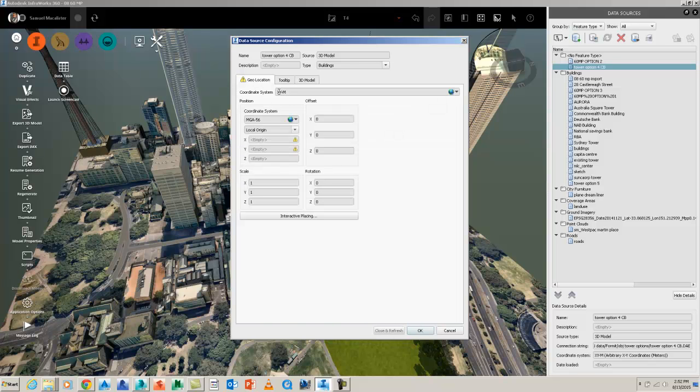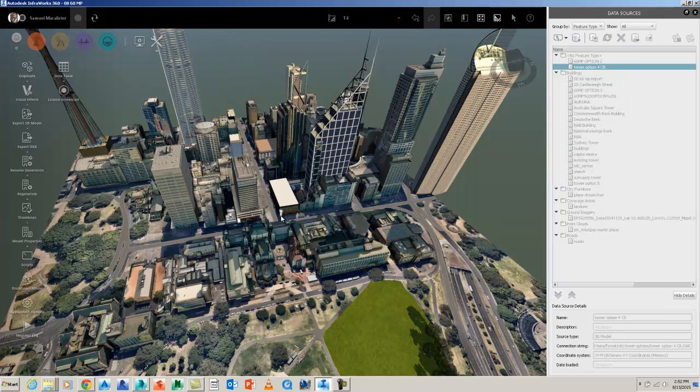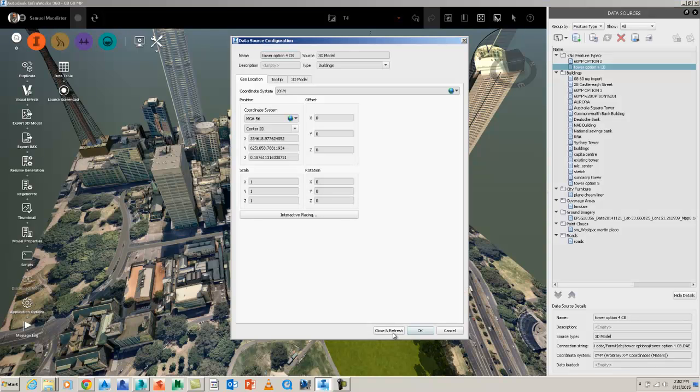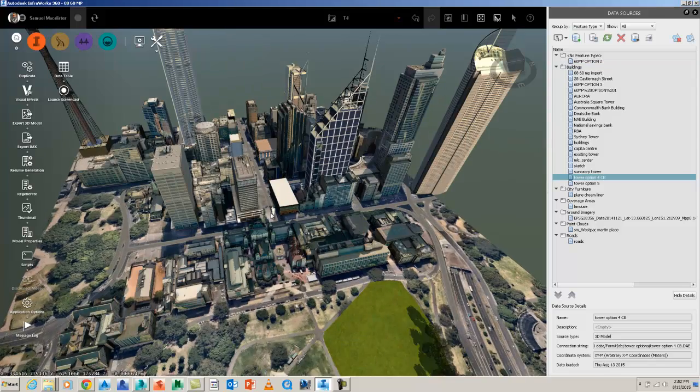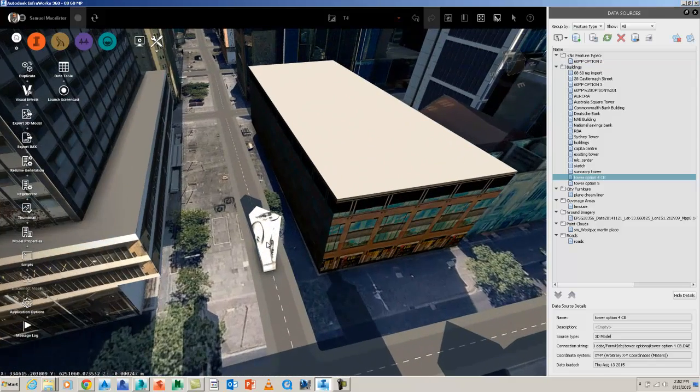And then just go geolocation. I'm just going to interactive place. I'll just set that to center 2D. And this one again is coming at a different scale, but don't worry about it. We can easily scale it up. Hit close and refresh. And here we have our Carl Tower.